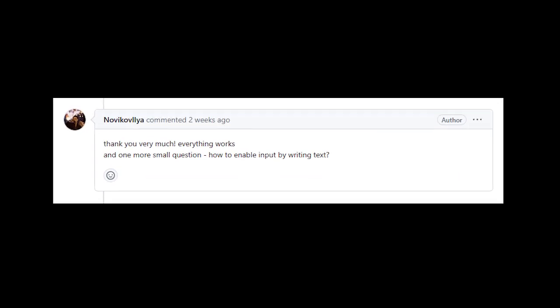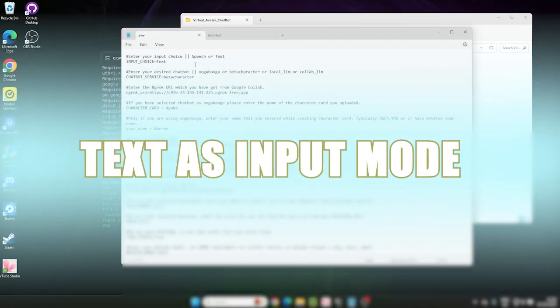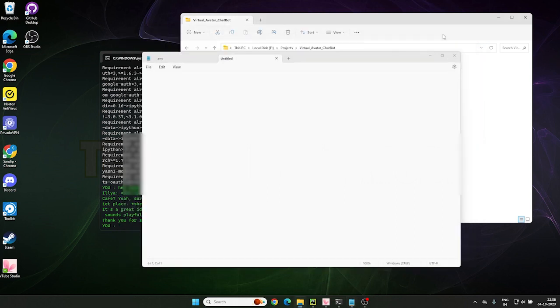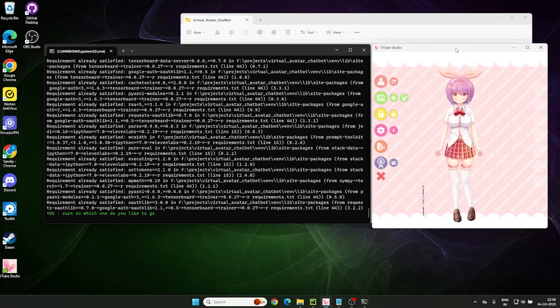Let's talk about how to use different input modes. For example, to use text as your input mode, open the .env file and change the input mode to text. Save the .env and start running the startup file.